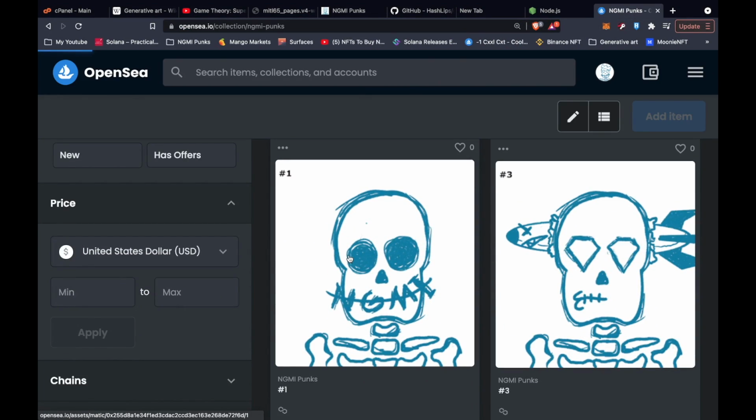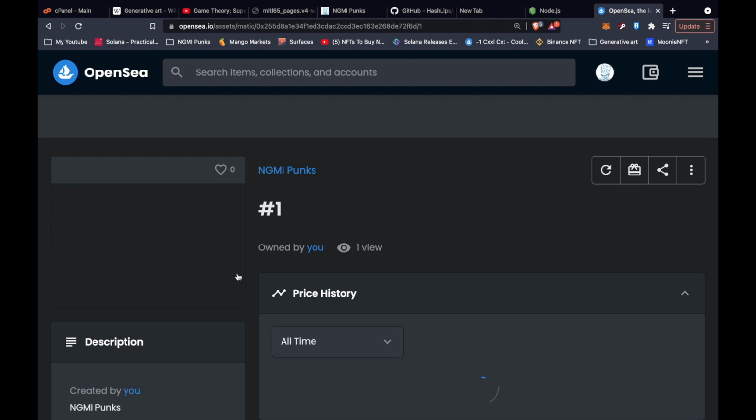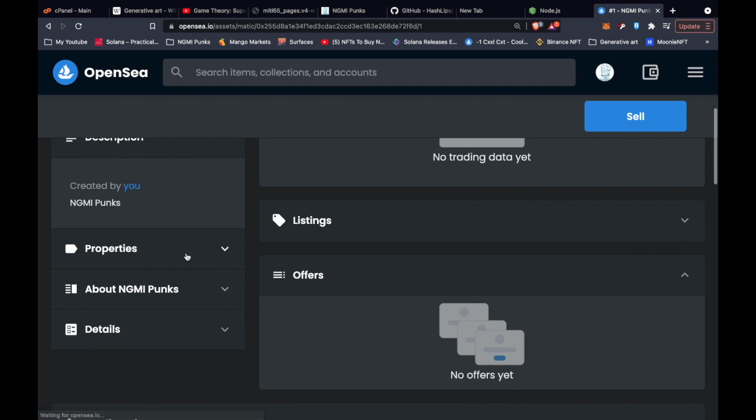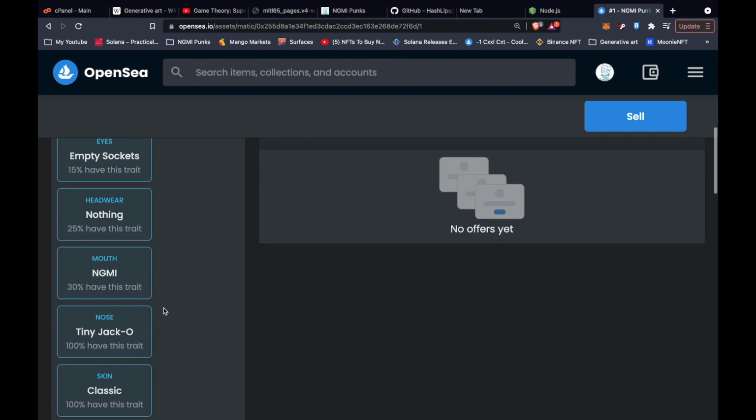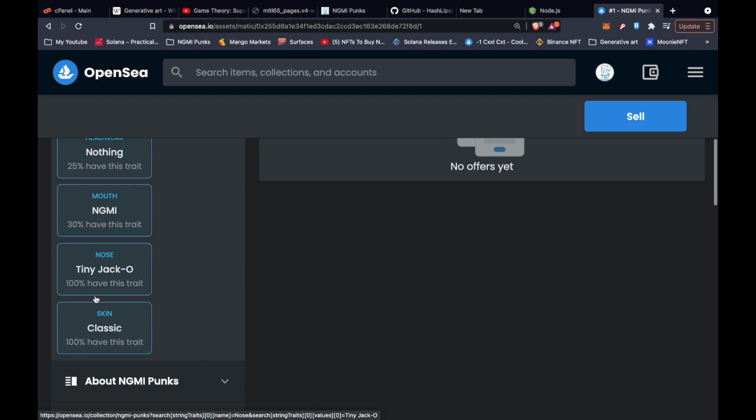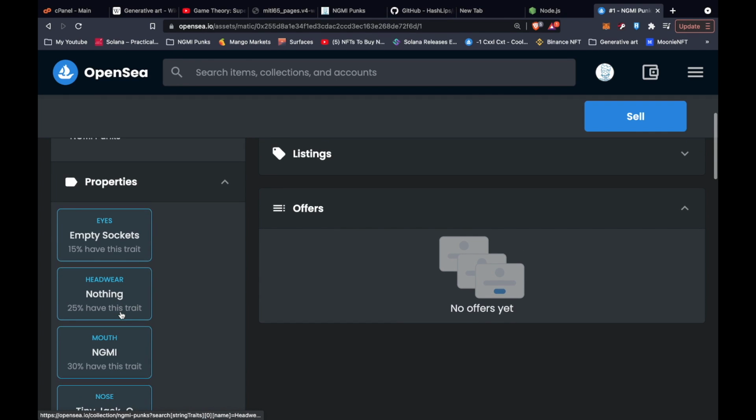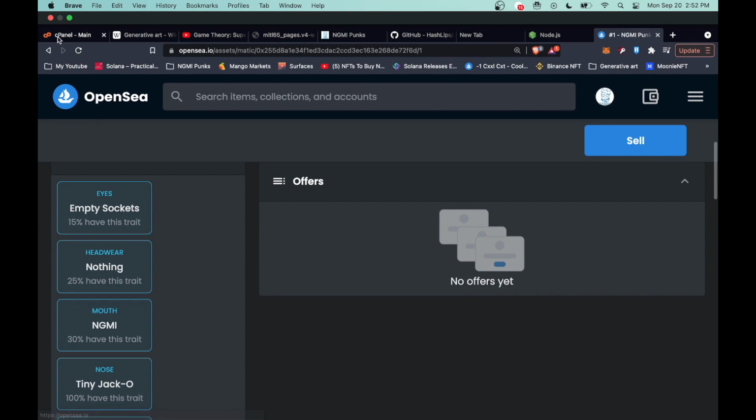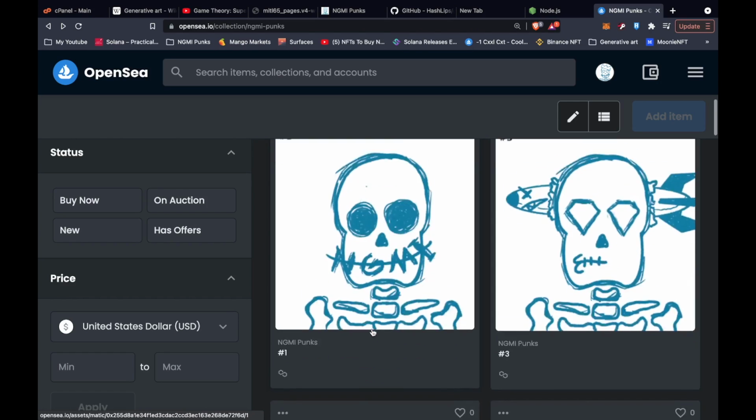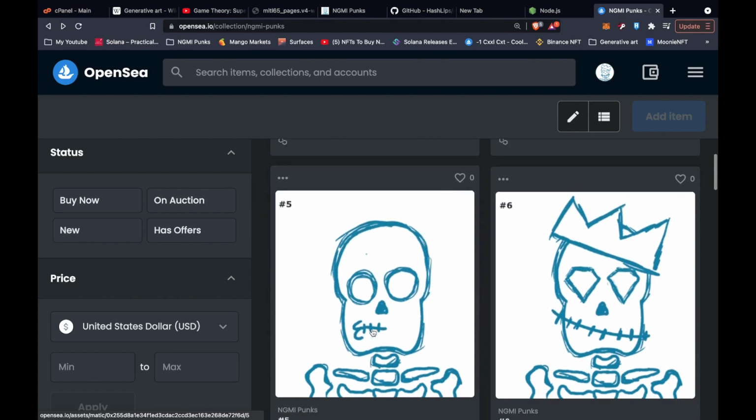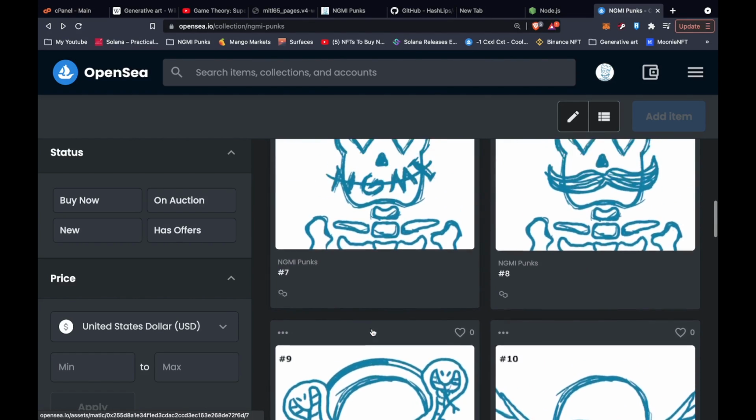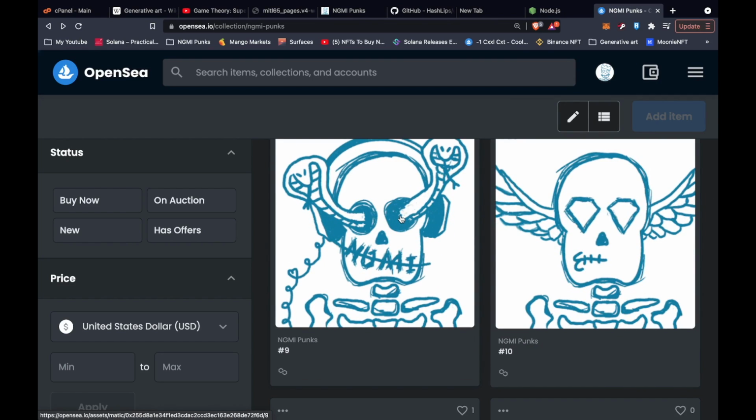For example, we click on this one. If you go into properties, it shows, okay, 25% have this trait, 15% have this trait, 30, 100% have this. So pretty cool. That one doesn't have a whole ton. Let's look at something that's a little bit more busy. Like this one.